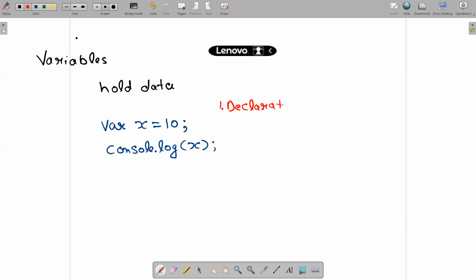Declaration basically means telling JavaScript, okay, here I'm going to use a variable. So declaration basically means doing this, var x. And the second thing is known as initialization. Initialization basically means giving some value to that variable, which I have done, like x equals 10. Okay, this is the first part, this is the second part.